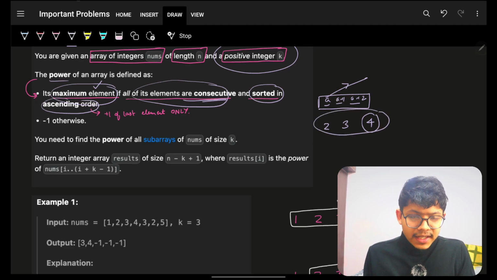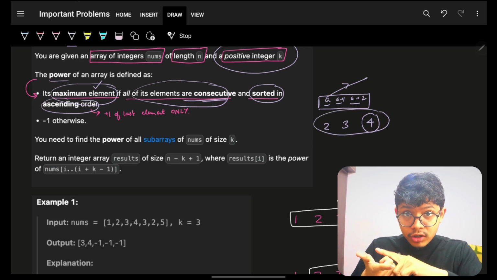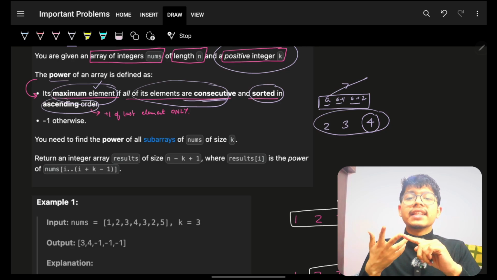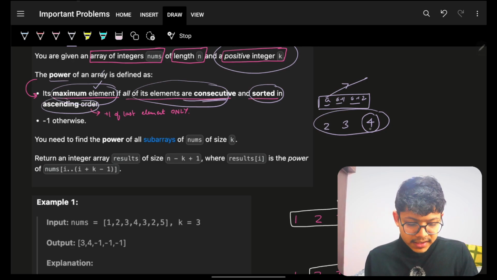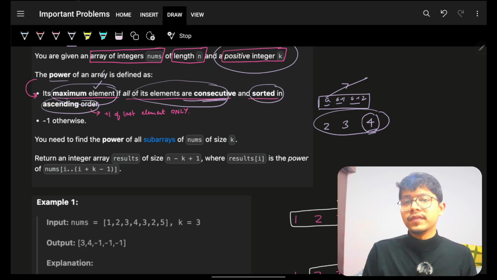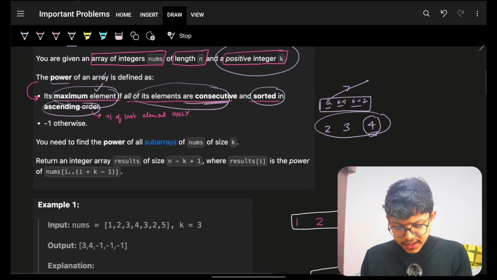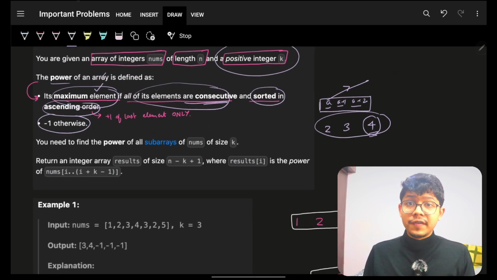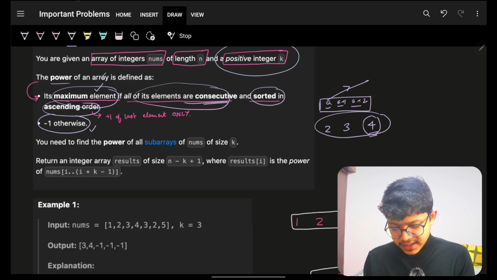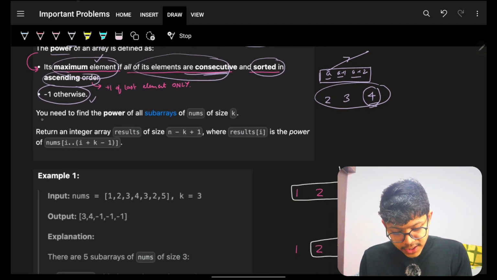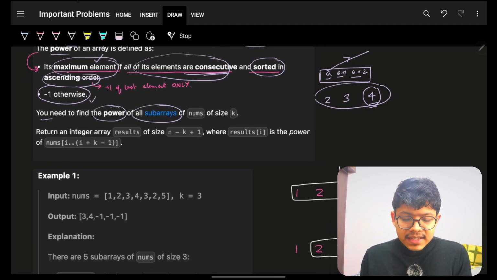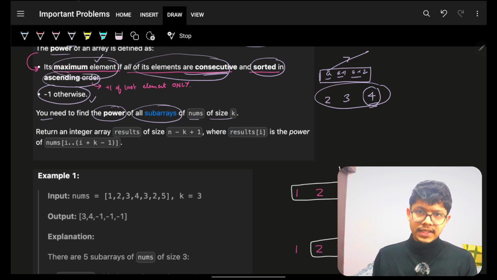If for any array it is sorted in ascending order and consecutive, then the power will be nothing but the corresponding last element of the array. Now again, if it is not consecutive or if it is not sorted, in that case I will say it's minus 1.